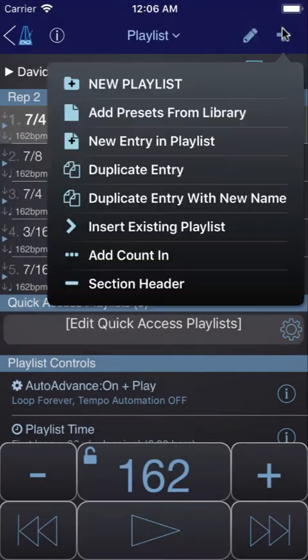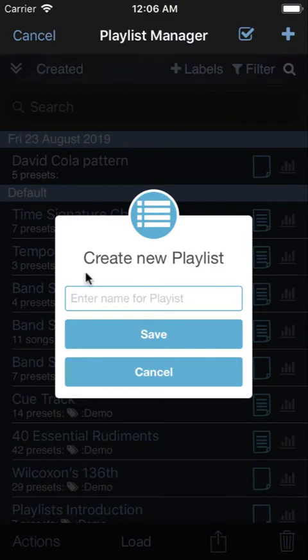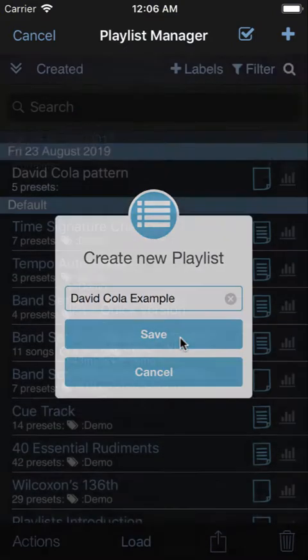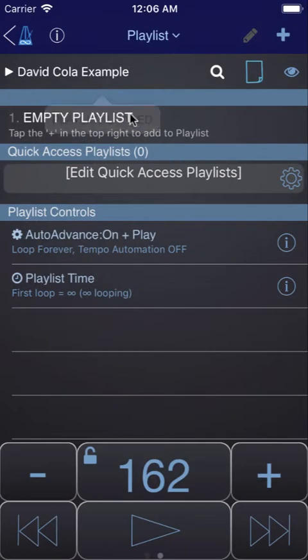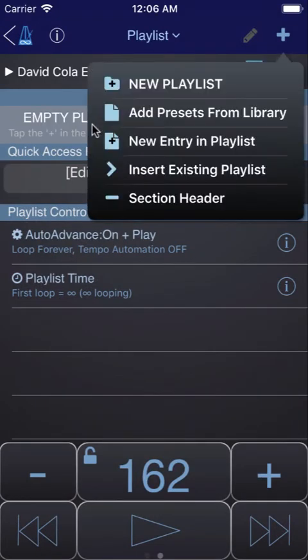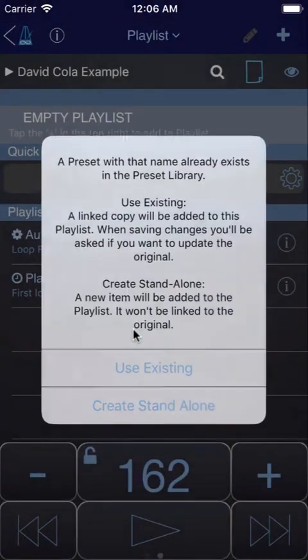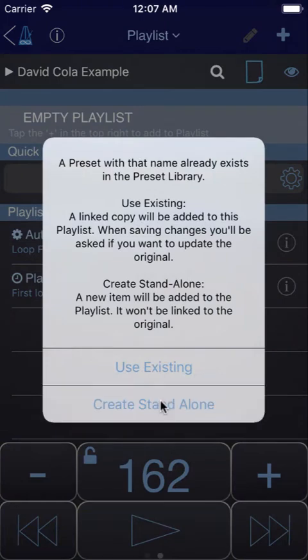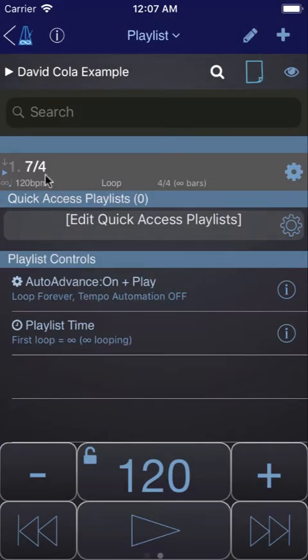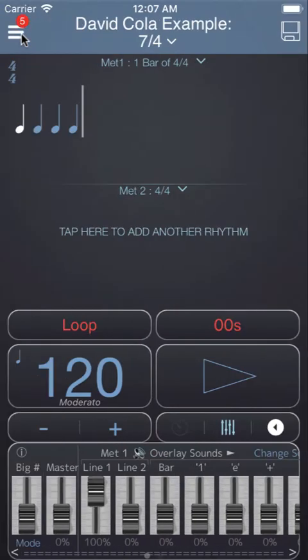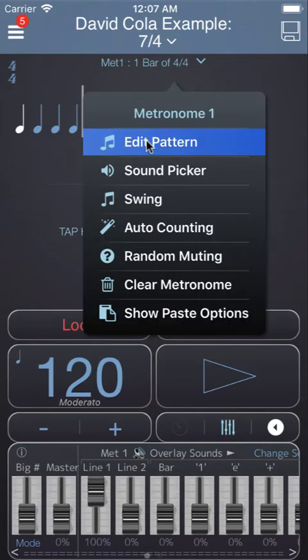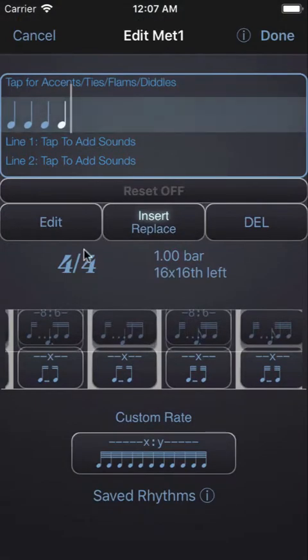We'll start by creating a new playlist. We'll call it David Kohler Example. And we'll create a new item in the playlist, and we'll call it 7.4. I already have this, so I'm going to create a standalone version. And we'll go back to the main page and edit the pattern.